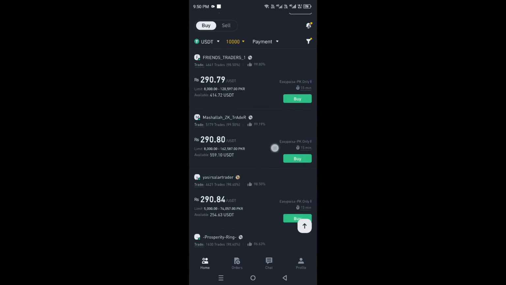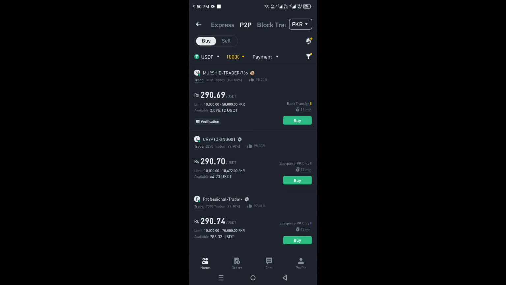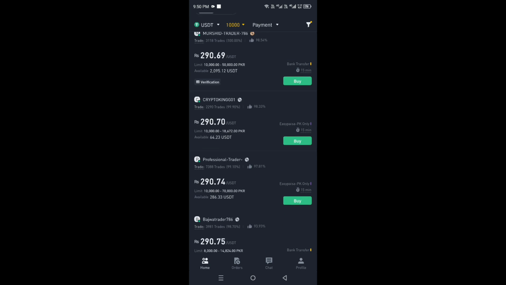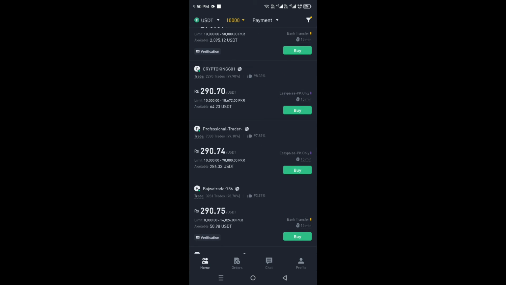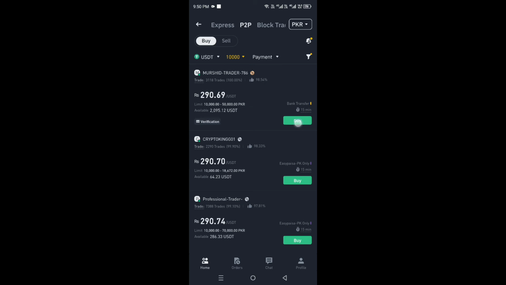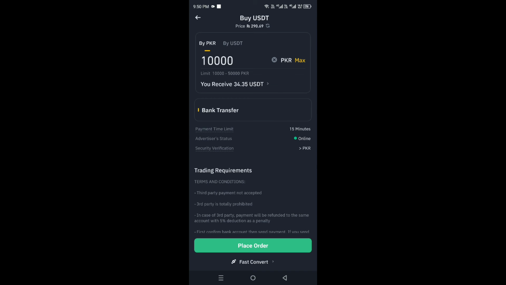Now there we have different rates and different people. You can select the best rate, but you can also see how much thumbs up percentage that person has got. If that percentage is good, then you have to choose it because they are verified. So these are like the recommendation or the review from other purchasers, so you can get the idea. So whatever you like the most, you can click on buy, and then this page will open.